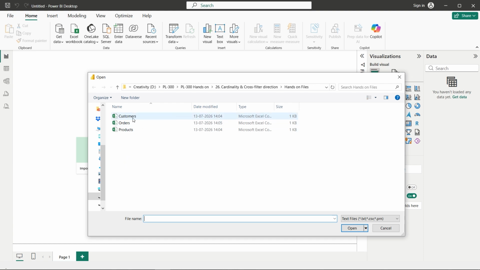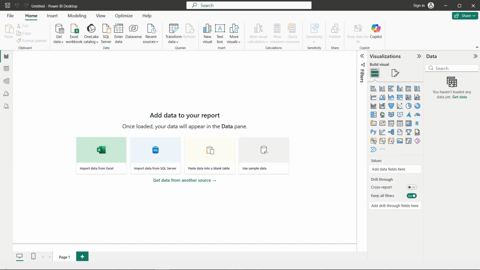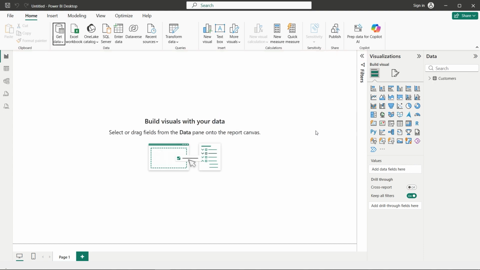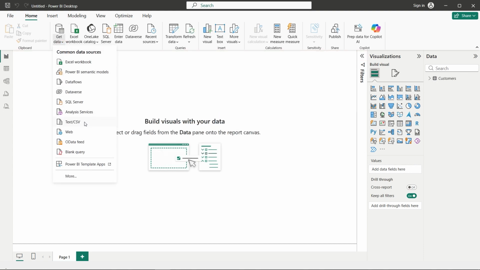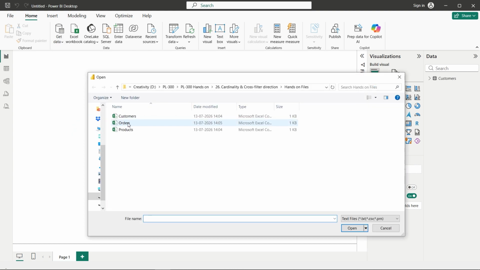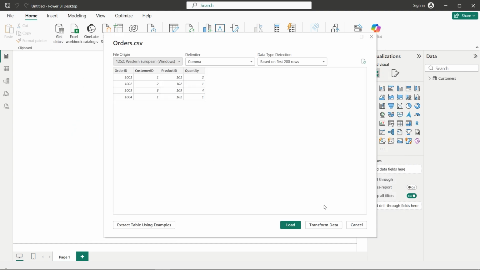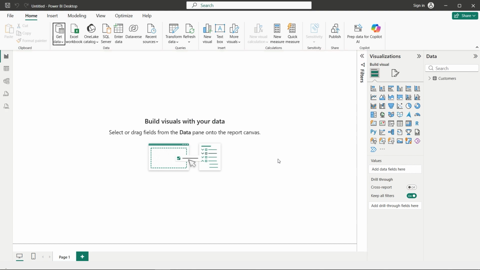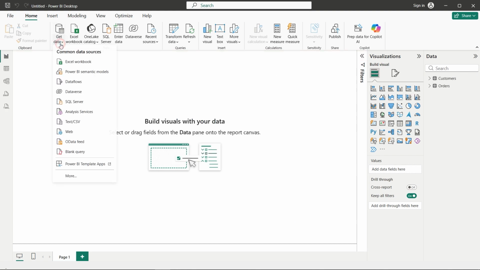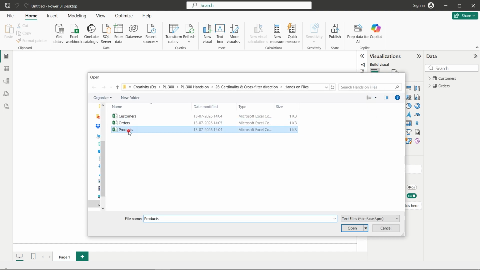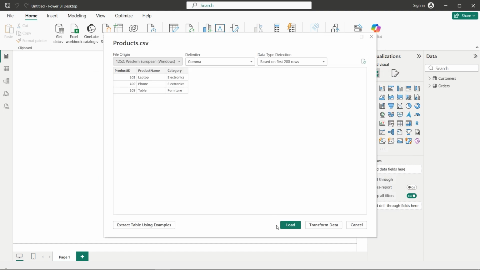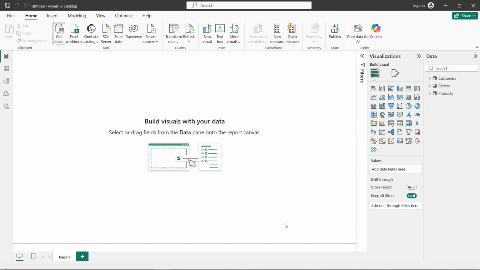I'll double click on customers, and on the model we'll find it after clicking on Load here on the right-hand side. And there we go. We got the green tick mark, and the file is there. Now let's repeat the process for orders as well. Let's click on Load. So there we go, orders is there. Now let's ingest the last file, which is the products file. I'll double click, click on Load, and there we go.